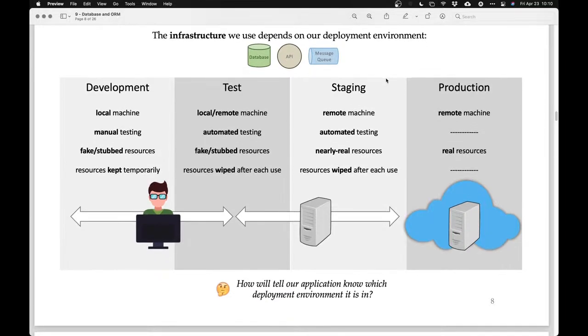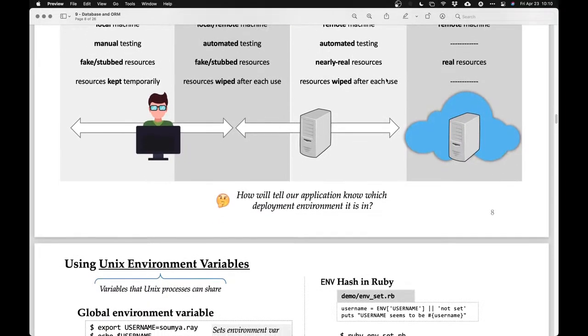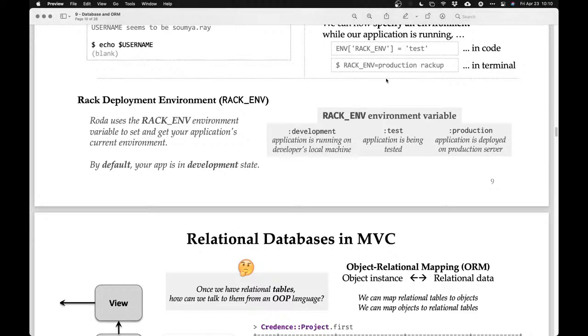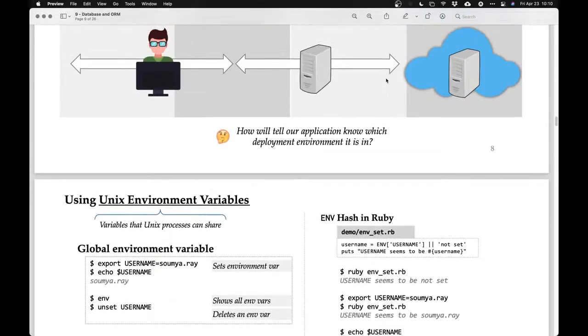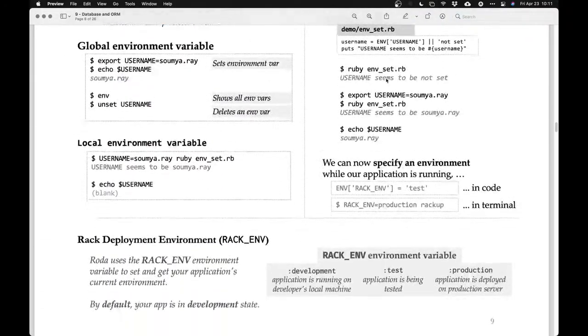All right. Okay, so we're going to talk about databases today, and we're going to use everything we've learned so far to do this.